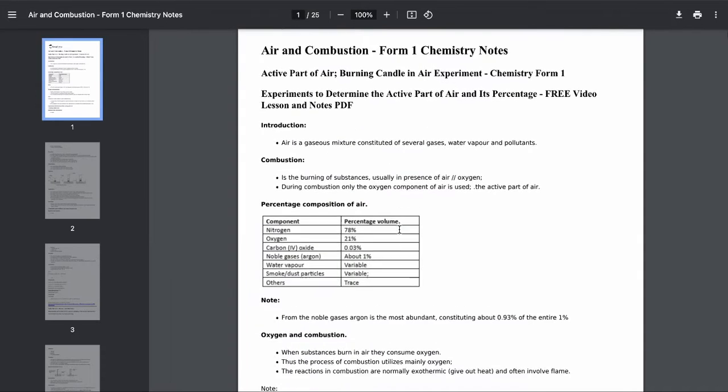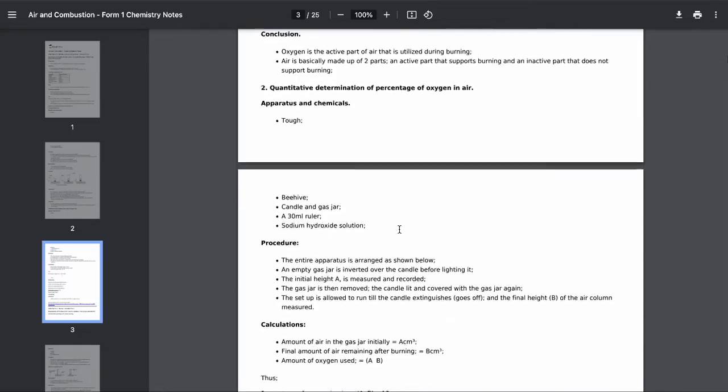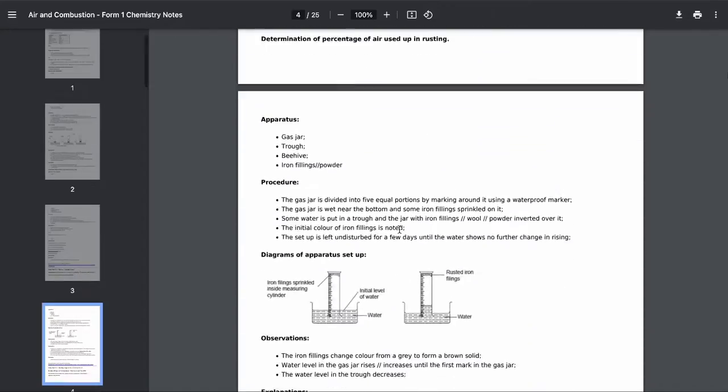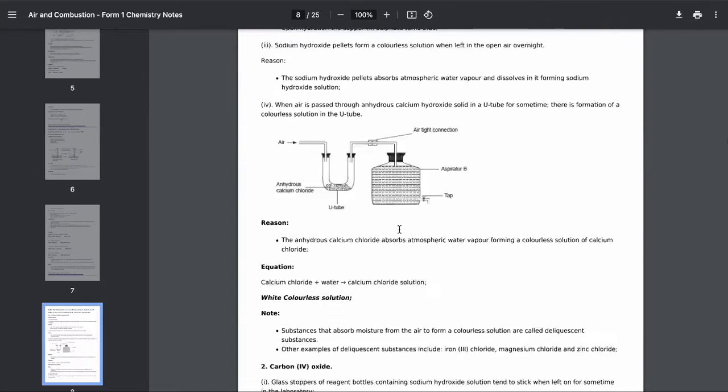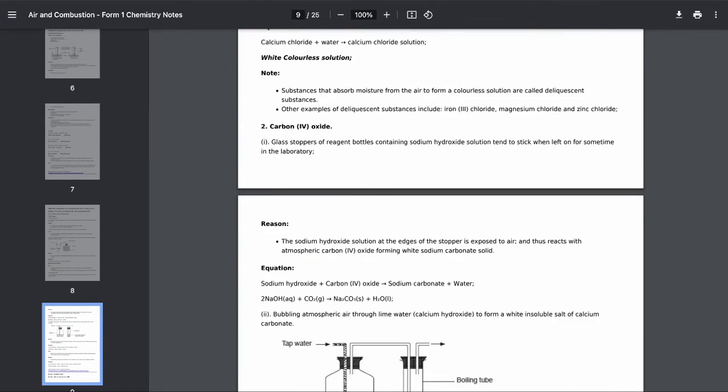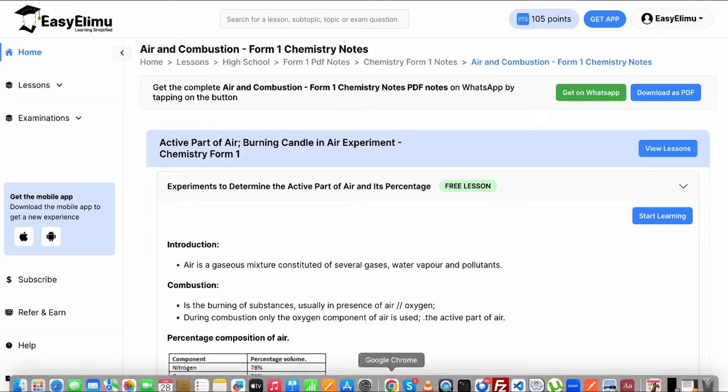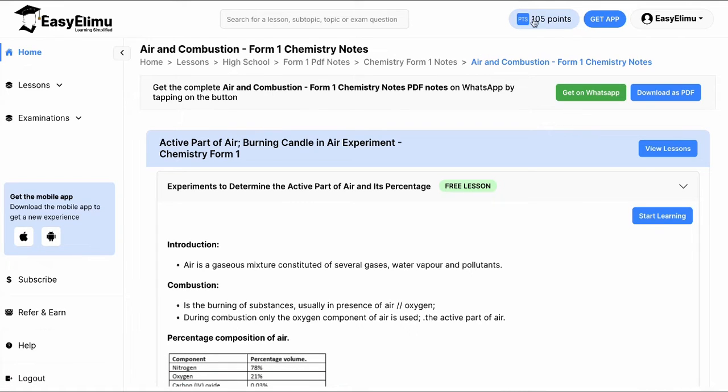The same process, you just click on download PDF. You're about to download the PDF now. So this is how the PDF notes look like. It's summarized and detailed for easy use.